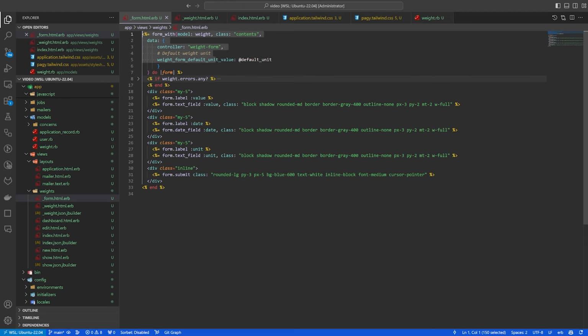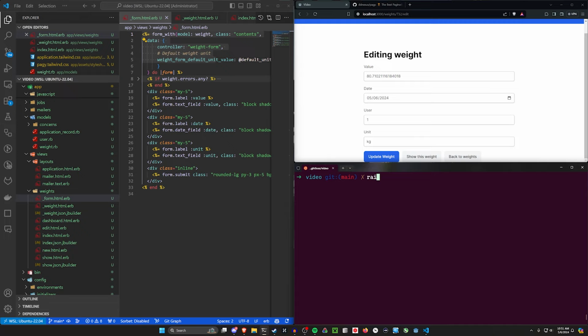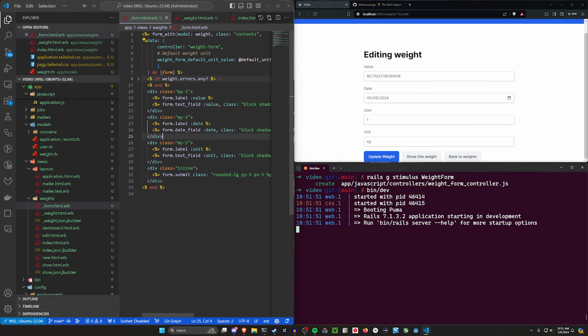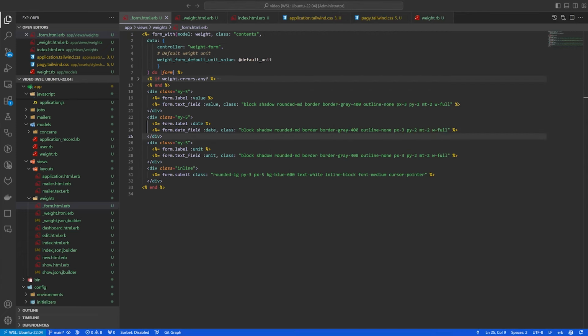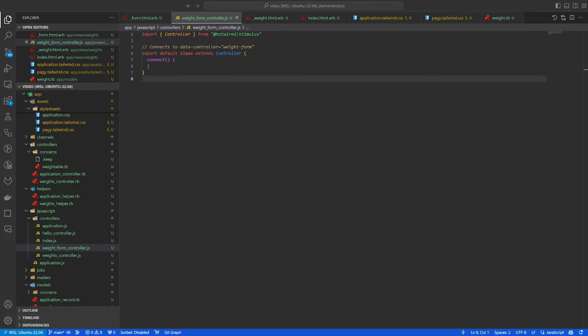So in this case, I'm going to do it from the form just to show you that this is an option. And then I'm going to do a rails g stimulus weight-form to generate a weight form controller for us. And I'll do a bin/dev again. Okay, so in the weight form controller, this one's actually a lot simpler than the last one, thankfully. Sometimes these get really involved. Sometimes they're not too bad.